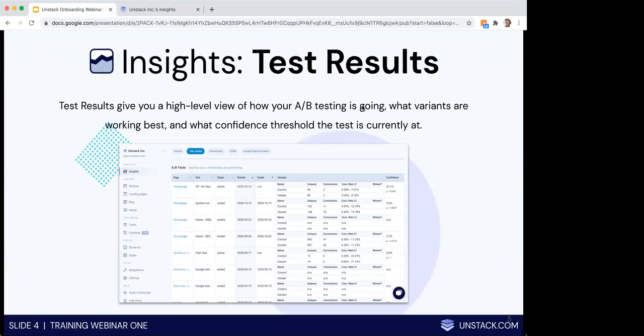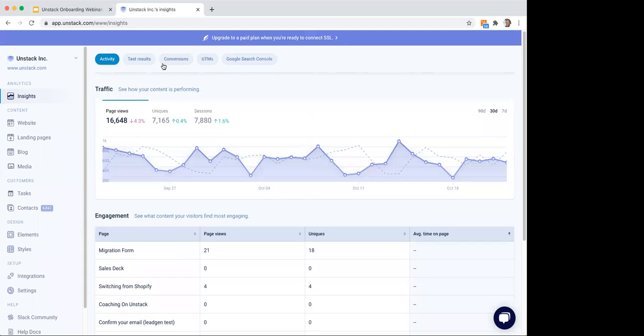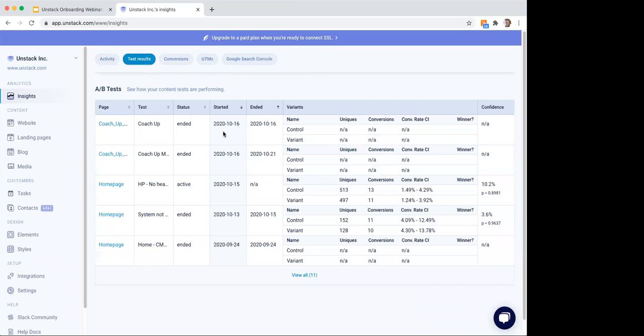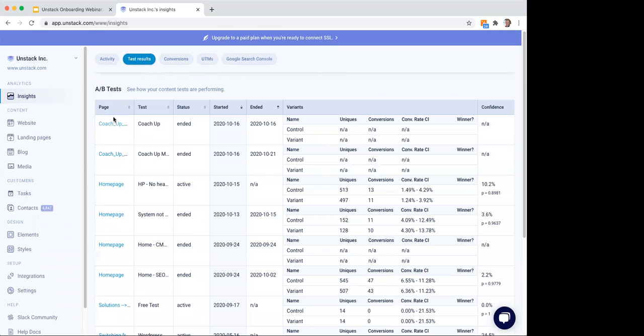Then we have test results. In our advanced webinar, we went over A/B testing. A/B testing is a great way to compare two variants and see what is performing best on your website. Usually it's a test of copy or graphics. So when we go into test results, this is where we'll see the results of those A/B tests. You'll notice over here, we have the page that the test was run on, which is hyperlinked in case you want to open that page in the editor. You have the test name that we set up when we were setting up that last A/B test.